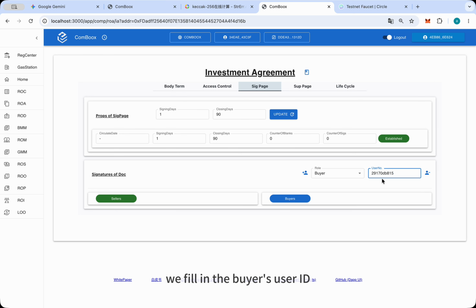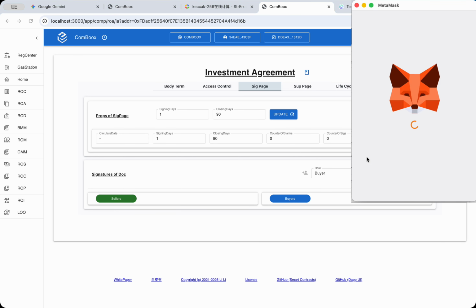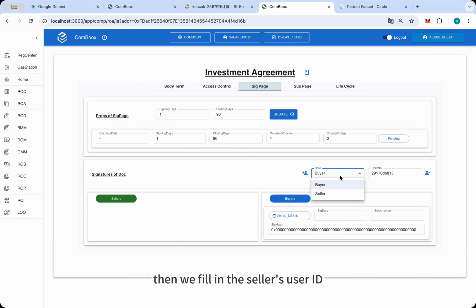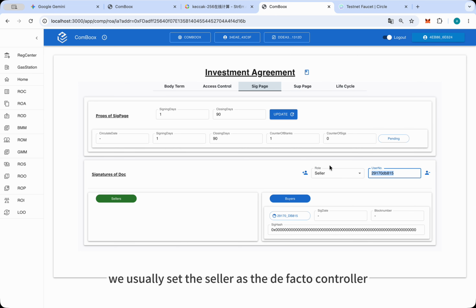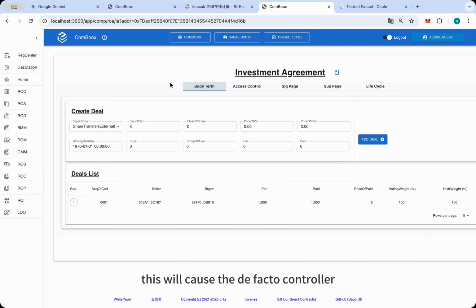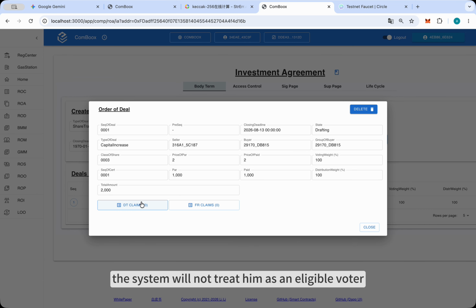Next, we fill in the buyer's user ID. Then we fill in the seller's user ID for the transaction. For a capital increase, we usually set the seller as the de facto controller. This will cause the de facto controller to lose the chance to vote. The system will not treat him as an eligible voter.